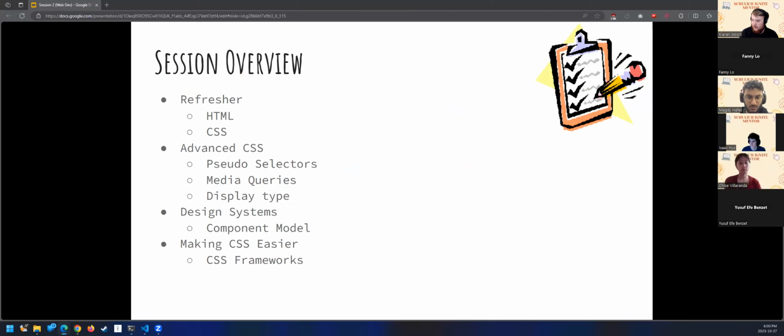Quick overview. We're going to do a quick refresher, talk about some of the stuff that we talked about last time, and then from there we're going to cover a little bit more advanced CSS, and then we're going to talk about ways of organizing our CSS to make it a bit easier.